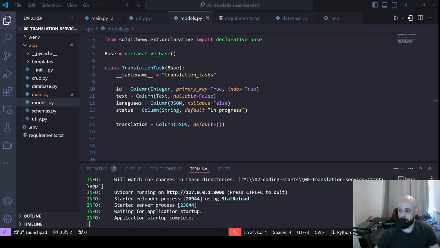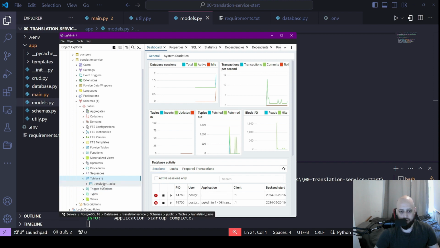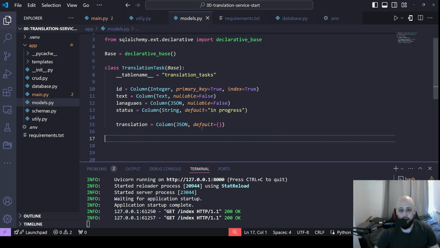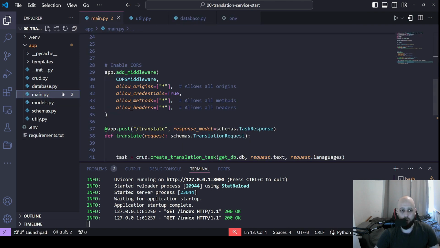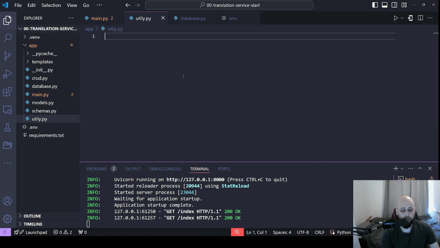And now if you go back to your pgAdmin4 and refresh the tables, you will see that the translation tasks table has appeared. So now we know that our database is connected, our server is running, and we can finish the backend by writing the utility functions. Just to remind you of where we are, if you go into your main.py, you'll remember that when we were writing our endpoint, we defined this background tasks process, and the task that we added was supposed to be a function called perform translation. So now we're going to actually write that function, that method in our utils.py.